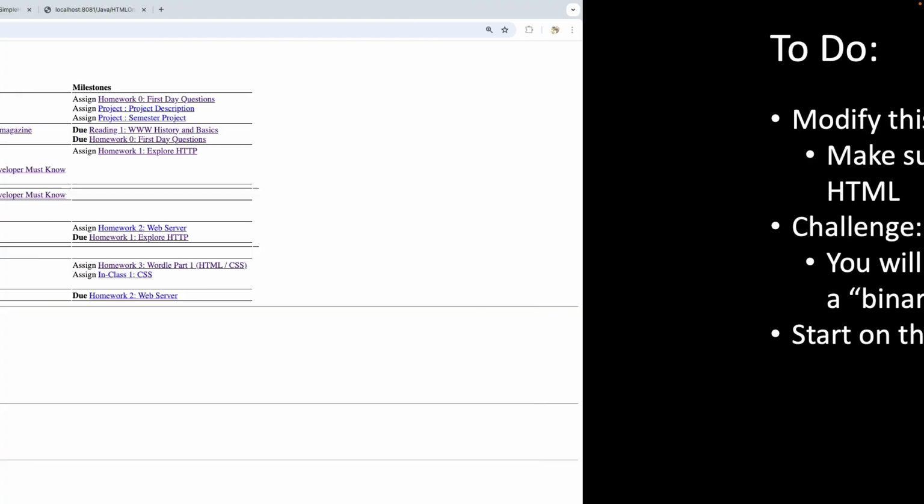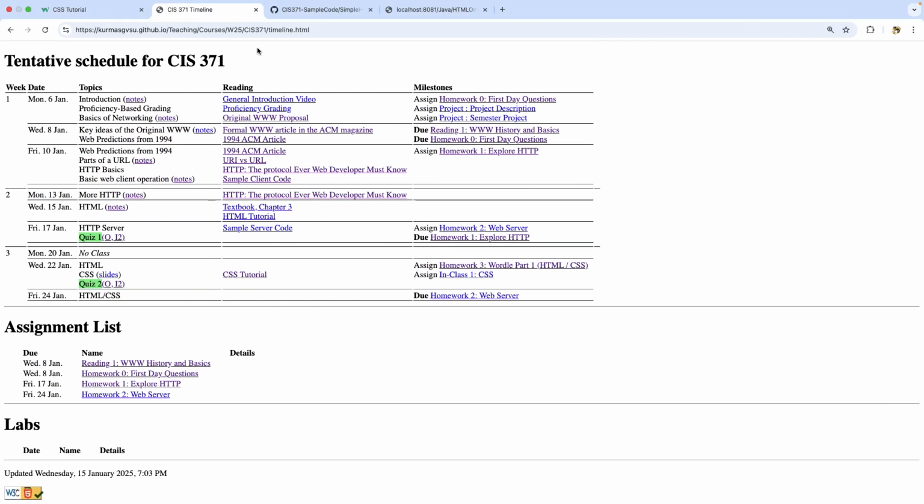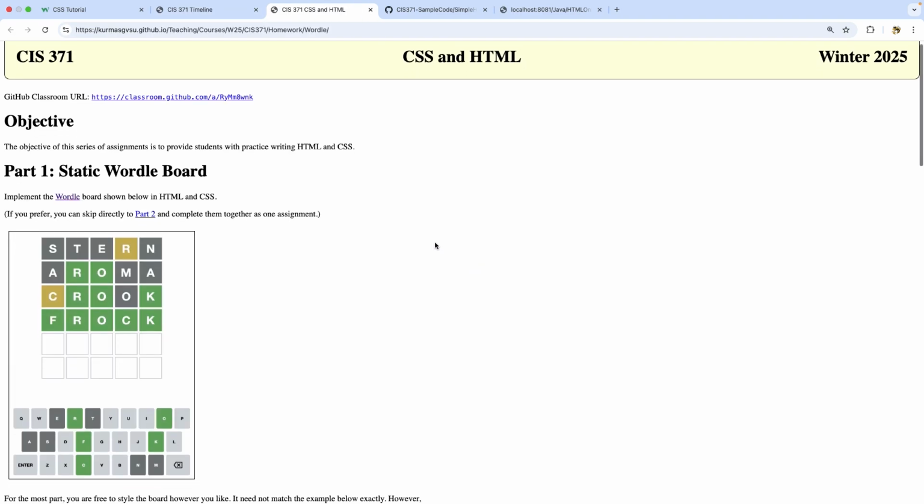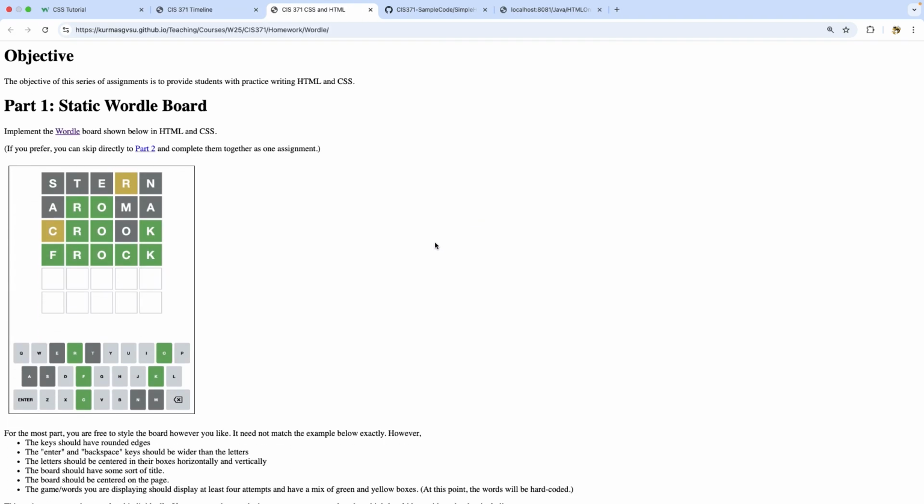Let me show you that here. This will be homework 3, where you're going to use HTML and CSS to build and style a static Wordle board. So you're not going to be playing this. It's not going to be interactive. You're just more or less drawing the picture you see on the screen. You can use different words if you want.